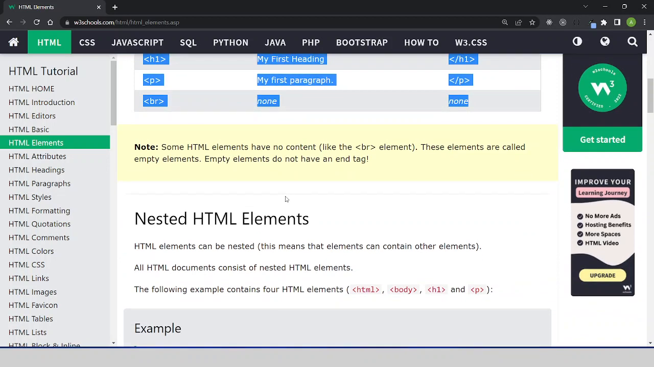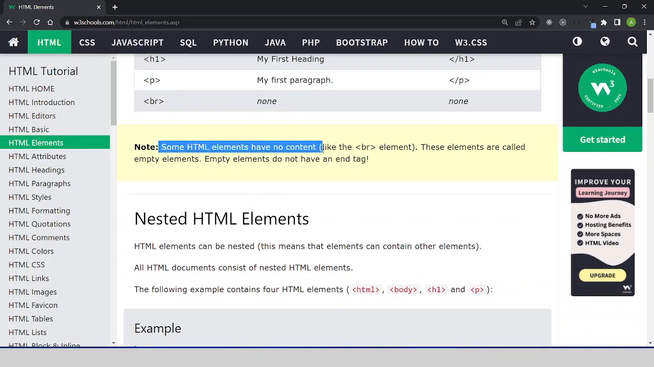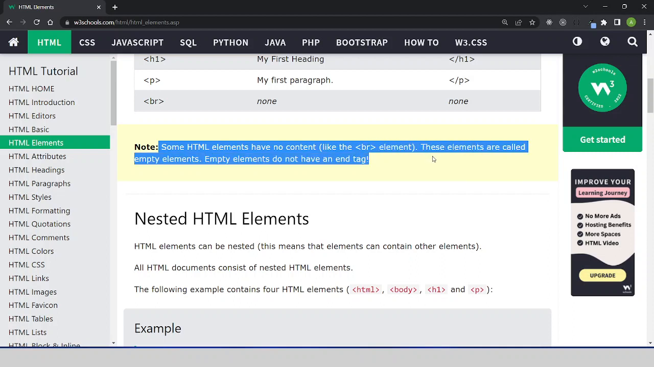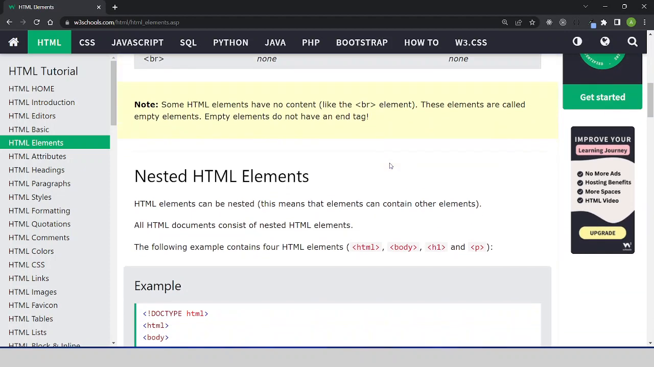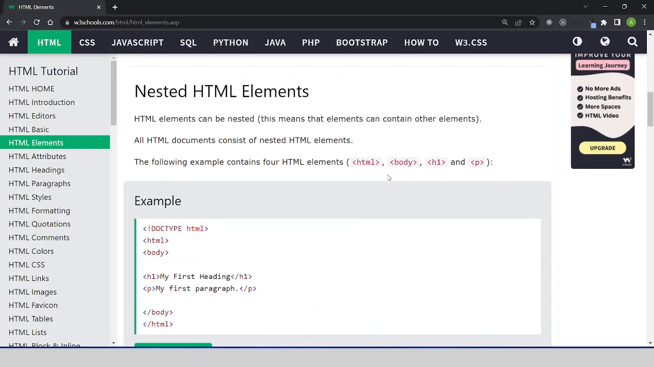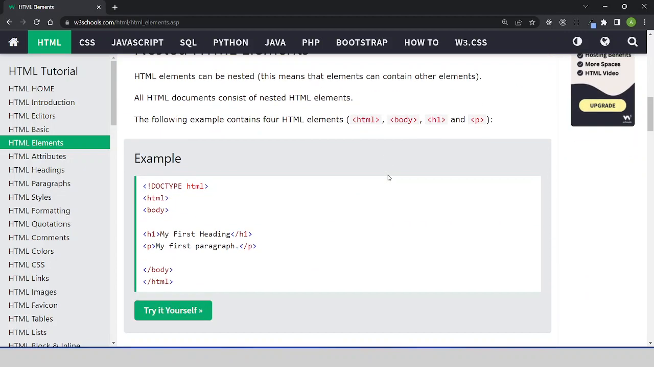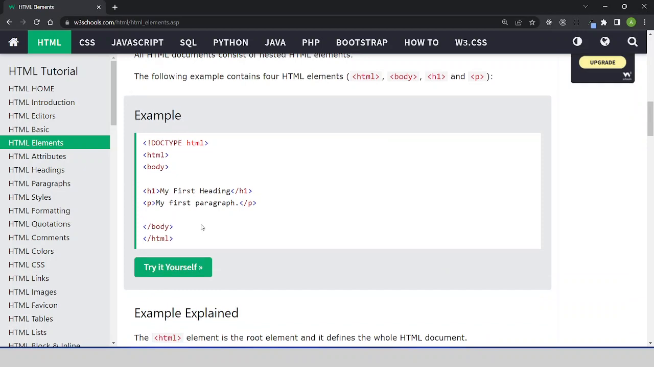It's already known. So some HTML elements have no content, like the BR element. These elements are called empty elements. Empty elements do not have an end tag. So not all elements will have an end tag. There are some elements which do not have an end tag, like the BR tag or the HR tag, because they don't need one. For example, the HR tag basically means that you have to insert a horizontal line in the web page, so those elements don't have an end tag. But most of the elements in HTML have an end tag.